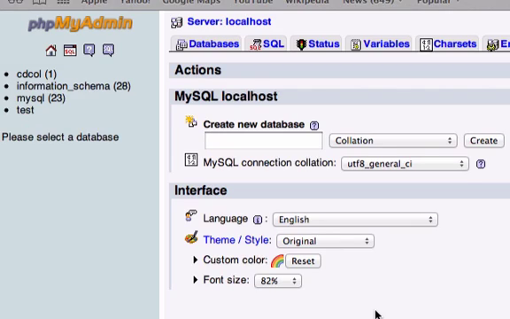So we just created a database, looked over the homepage in our user interface for phpMyAdmin, and then we deleted our database. In the next video, we'll go ahead and create a database with a couple of tables.